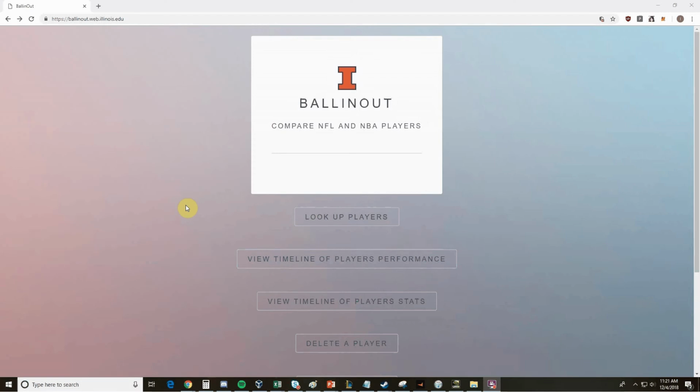Hello, this is the Ballin Out web app where we can compare NFL and NBA players. This app's really good for sports fans who may not know that much about one sport and may want to draw comparisons between the sport they know and the sport they don't.